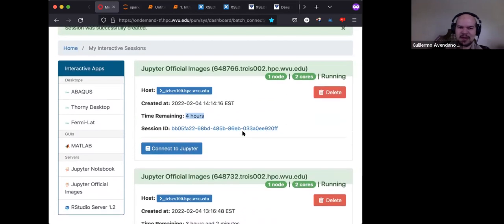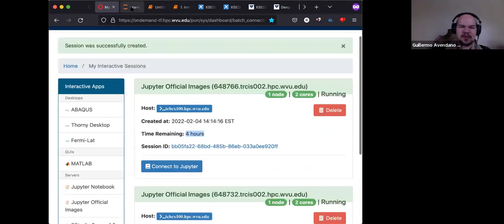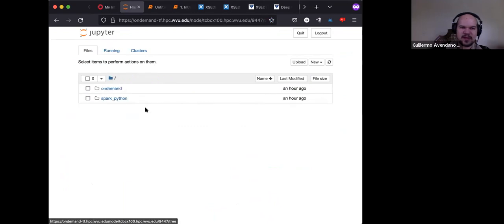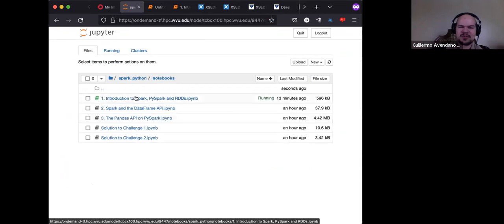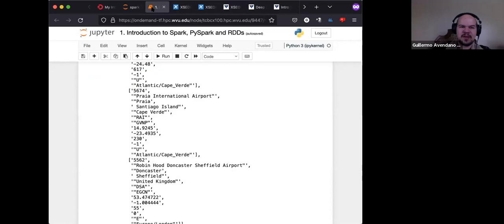That's the next part. And now, after that, you click on Connect to Jupyter, and you land in something like this, where you have your data and the folder that you just copied, the Spark Python. It will be there. You go inside, click on the notebooks, and start opening the first notebook that we have today, introduction to. You clean this notebook, and it will open. Well, forget about this one. It will open this one.